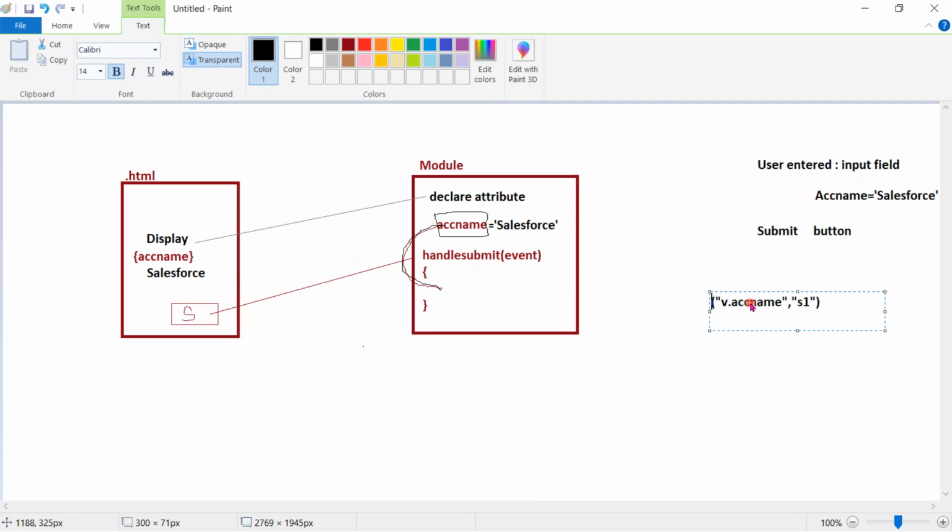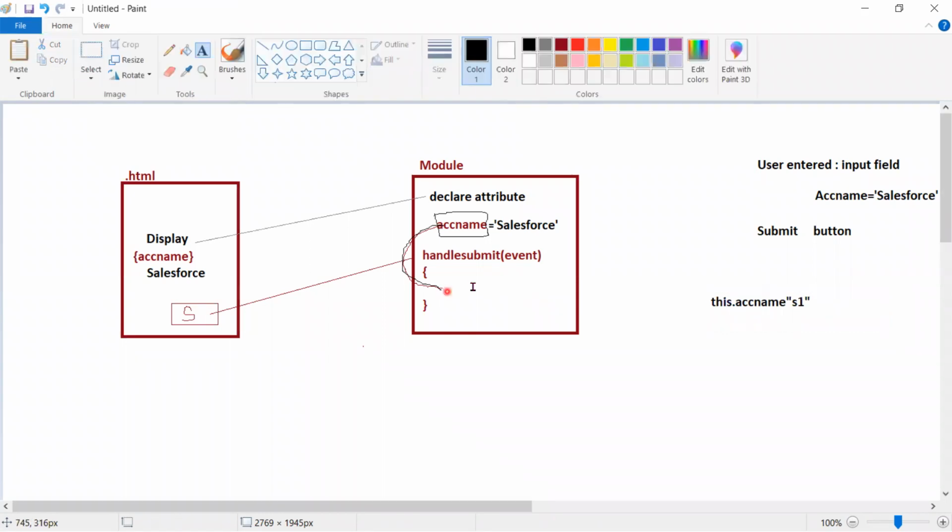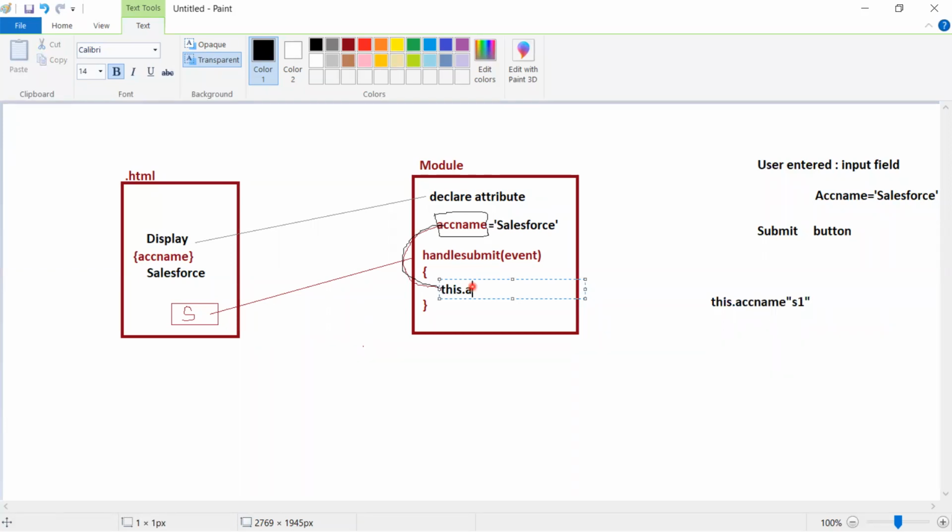Now, how can I do that? This method is not there, so definitely we do not have it. In order to call the attribute, I cannot use the V here in the LWC. So instead of component dot set, I use this dot. Behind this dot, this.accName equal to, let's assume that I'm giving Swapna here.